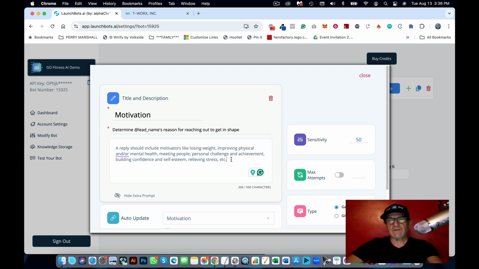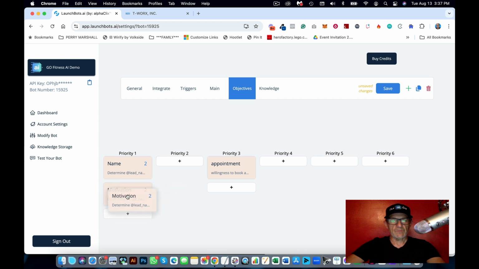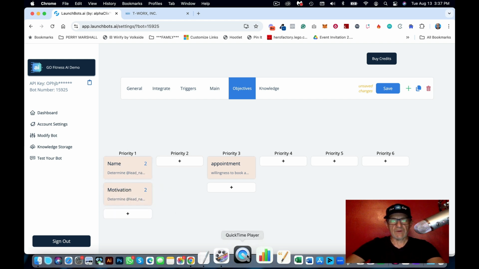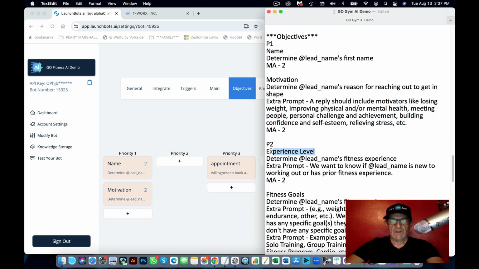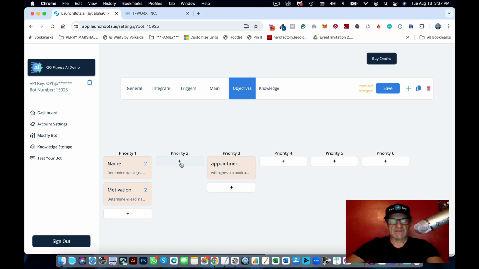Just to remind you again, this is a reflection of the different choices that I mapped to this custom field, right? So I want the bot to conversationally give them a little nudge. And again, I'm going to set the max attempts at 2 for this information. Click close. I'm going to move this one over into priority 1, so name and motivation will be priority 1. Okay, so for priority 2, we're going to add experience level.